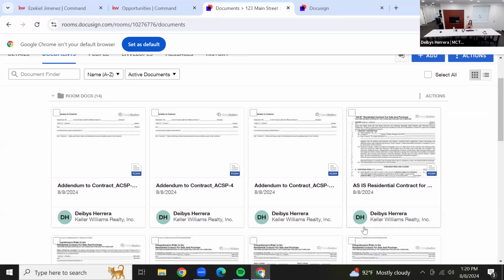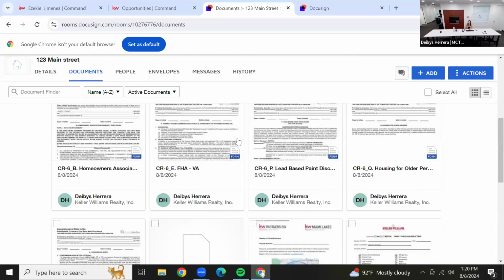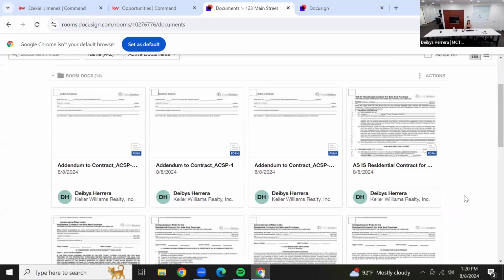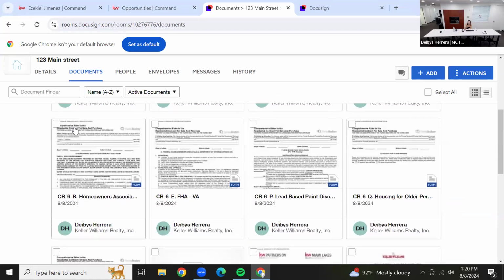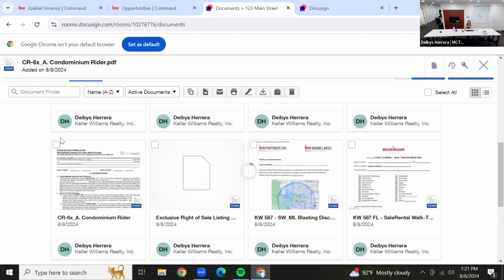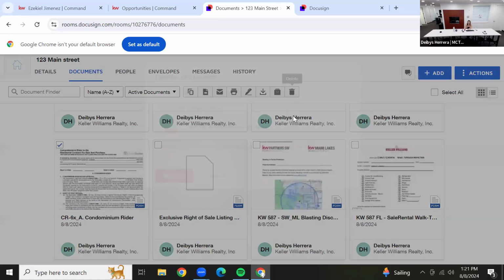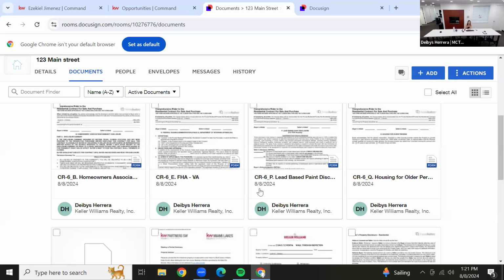Okay, so let's talk about organization. As you can see here in the room docs, you have 14 documents. Now, out of these documents, you may not need all of them, and I'll give you examples. Let's say 123 Main Street is not in a homeowner association neighborhood. There's no HOA. I can go ahead and remove the HOA, and I can remove the condo rider. Why? Because I don't need it. It's not in an HOA. It's not going to be relevant to this transaction. So I'm going to delete those. Oops, seems like I only selected one. There we go.